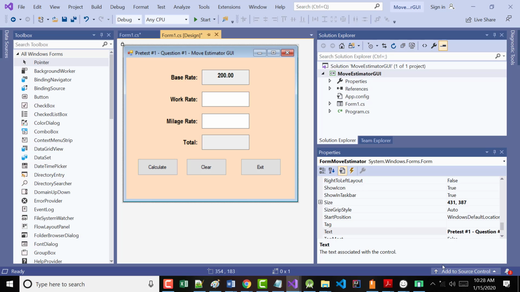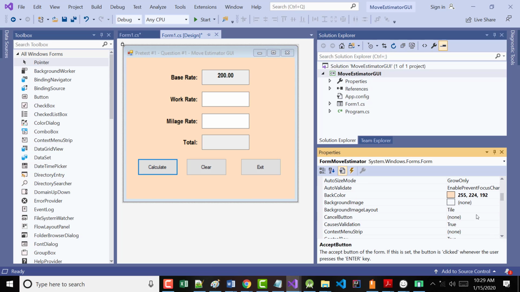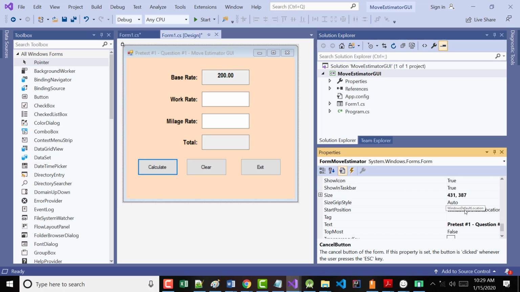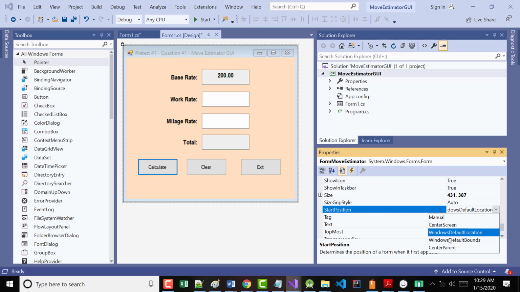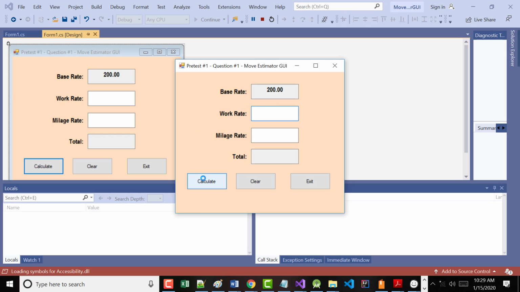I want to click on the form, single click, not double click. I don't want to open a code window. But I want to set my accept button to calculate. I want to set my cancel button to clear. And then finally, I want to go to my start position and set that to center screen. All right, I'm going to do a save and I'm going to run it. Now, boom, it's in the middle of the screen.